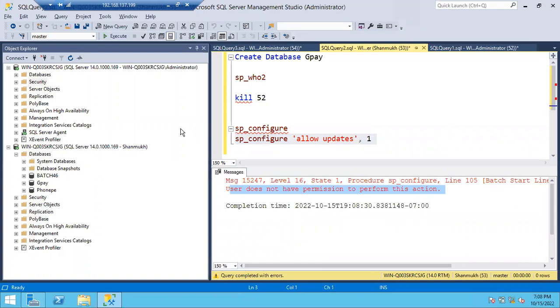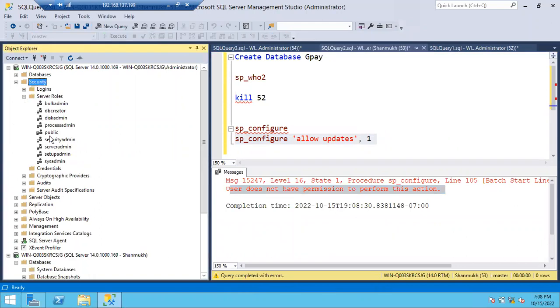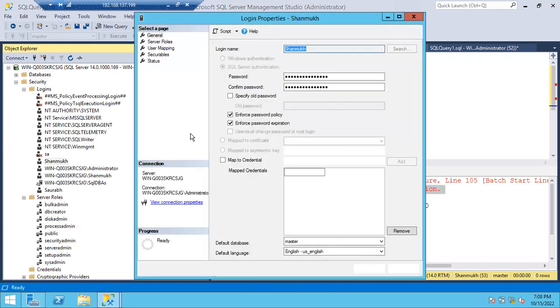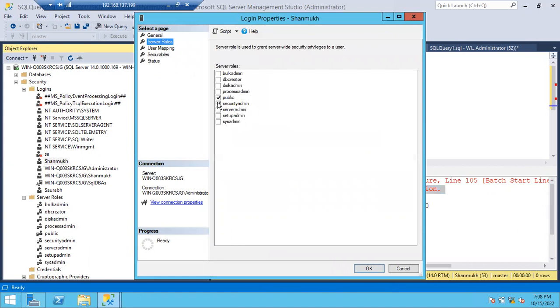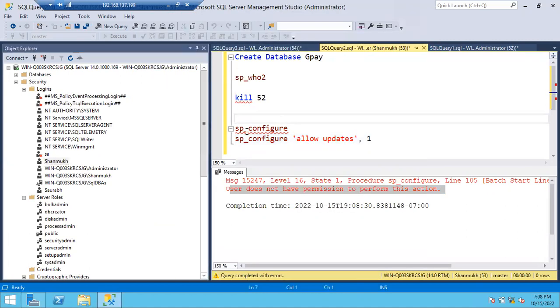If you are a member of server admin, go to security. Where is that logins? Shanmukh, double click, server roles, uncheck server admin, uncheck security admin, check server admin, click OK. Okay, now go to this one. Now run the same. You can see here user doesn't have permissions.